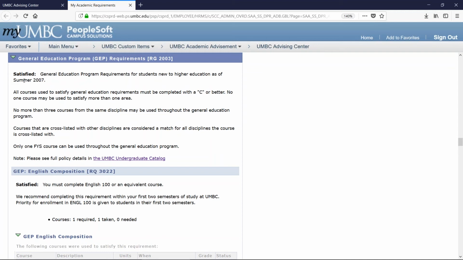Are you missing a science with a lab? Are you missing your language? Are you missing your arts and humanities? If so, what is your plan to complete those courses? Okay, so as you're thinking about what your classes are for next semester, make sure you're keeping in mind what gen eds you have left to complete.